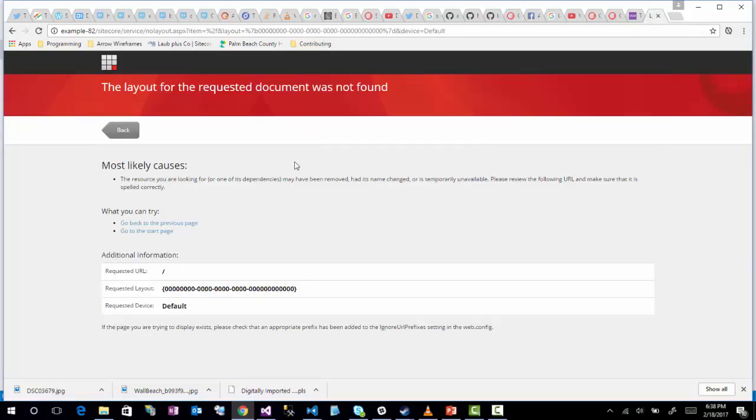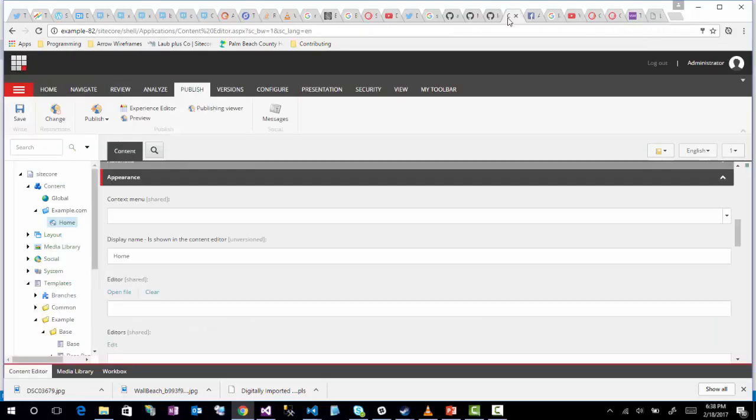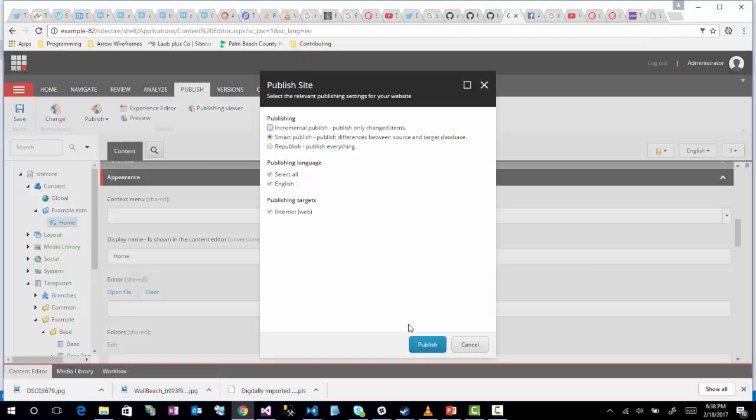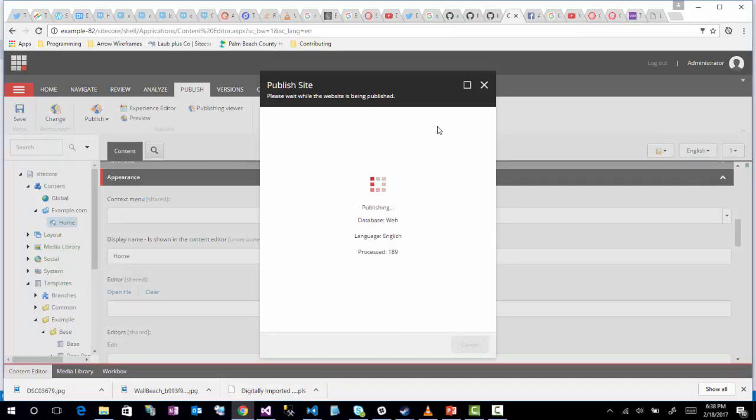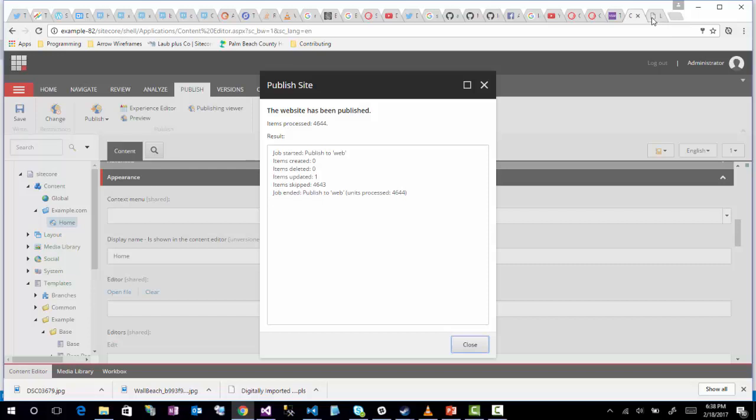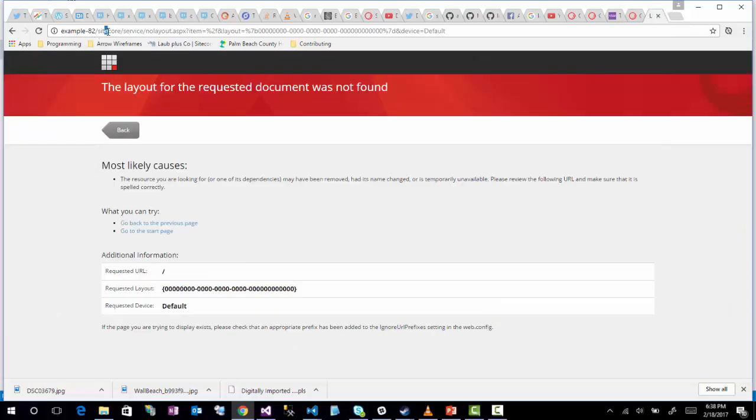Now that's published. So instead of seeing an error because there's no layout for this homepage item, I should be able to go to the home item. This is going to be working. So now you get a not so friendly page, but it's just an example that the page actually is working. It's actually hitting the home item, and everything is good.